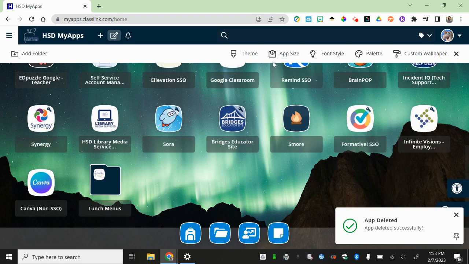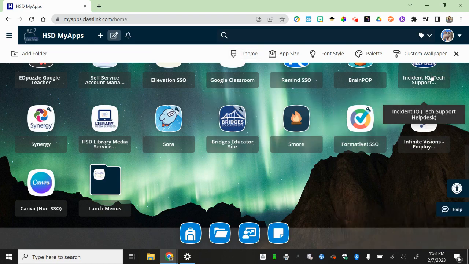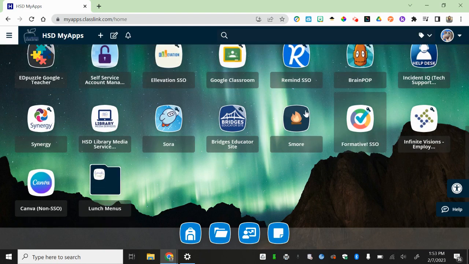These are just some of the ways that you can organize your My Apps page, and when you're done, you press the X, and there you have it.